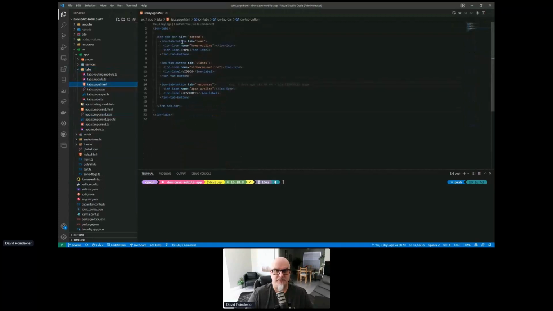If any of you went to Daniel Velatis's session earlier today, where he was talking about web components, these are custom elements that are in Ionic framework. So when you see ion-tabs and ion-tab-bar, all of these are pure custom elements. These are just web components that we're leveraging here. It's pretty straightforward, but there are three tabs set up: home, videos, and resources.